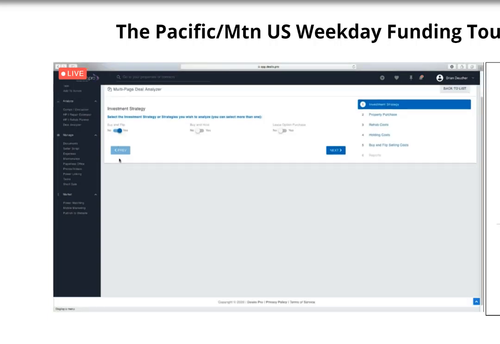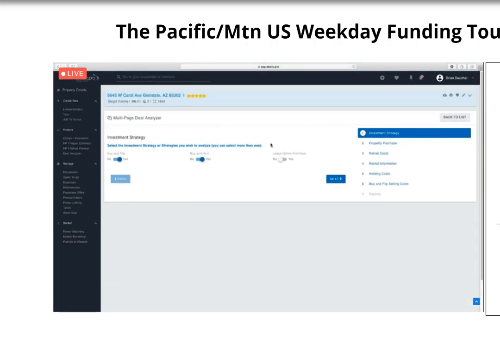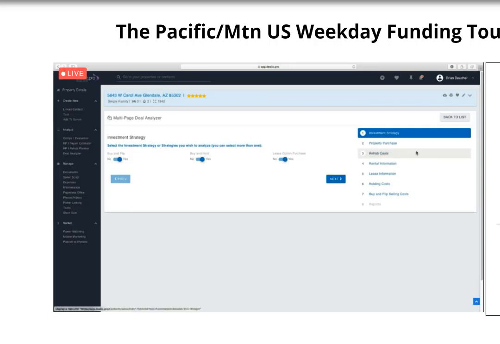And we could also say, let's also do a buy and hold. Or we could also look at a rent to own lease option. And over here, I just have to fill in. Now it's going to auto-populate most all these numbers for us.